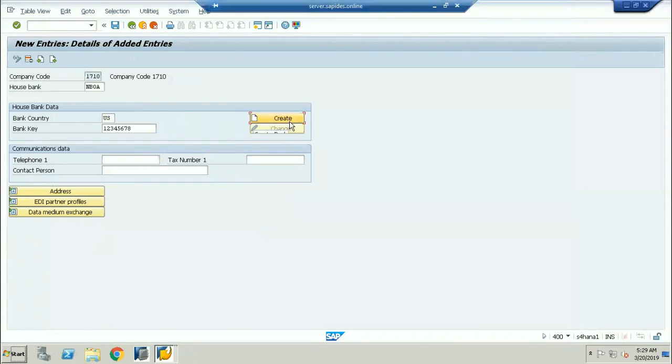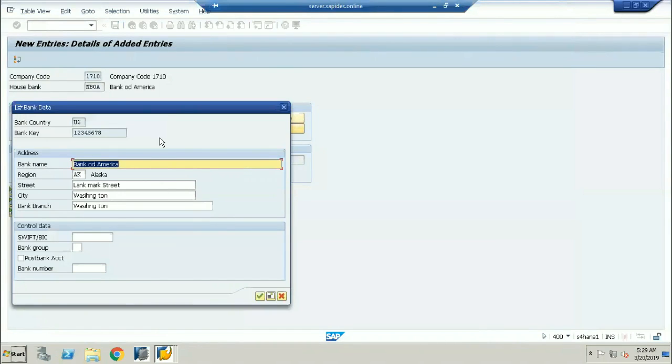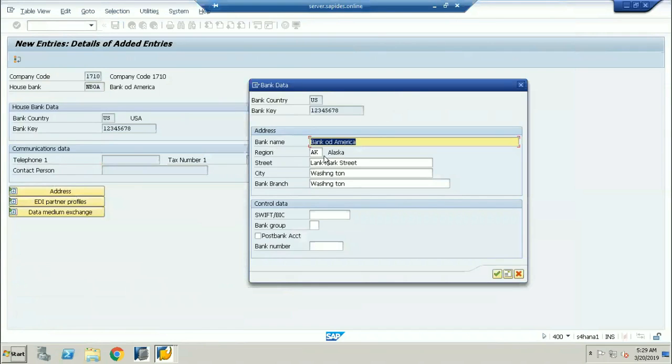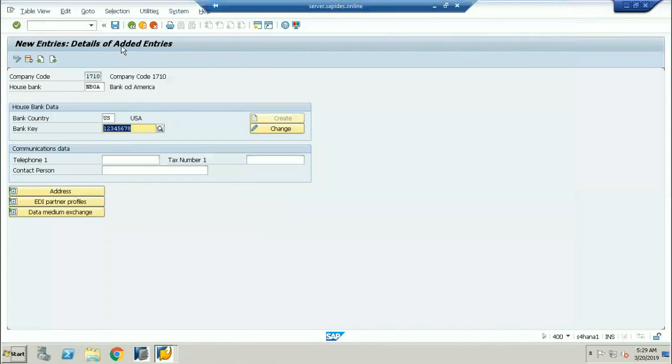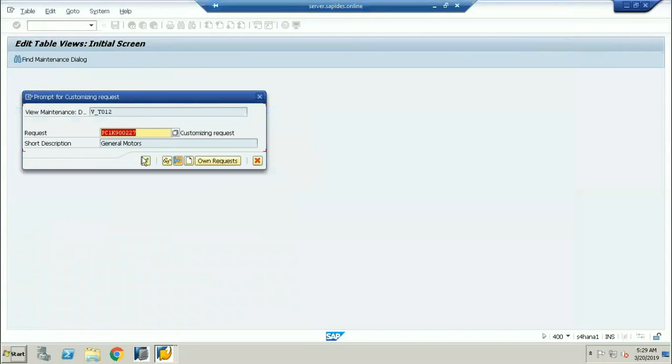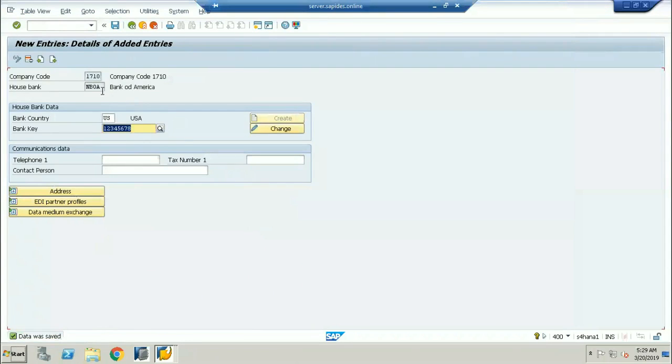Now I'm clicking on create. And here you can see that all the address details are getting copied from the Bank Key. These are the address details which are getting copied from the Bank Key. Now, I just created the bank, only the bank. If you save it, you have created only the bank. The bank name is NBOA, National Bank of America.